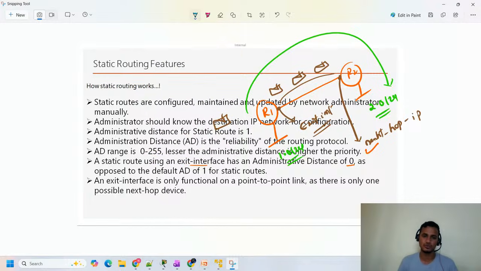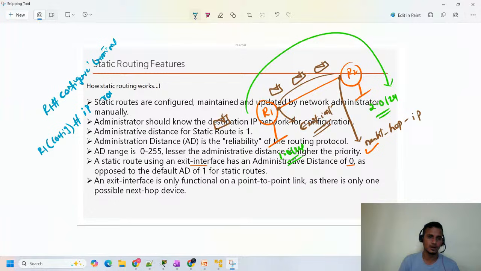So exit interface means, if you are configuring the route in router 1, you are in router 1 privilege mode. If you want to configure anything, you need to go into configure terminal. Once you are in global configuration mode, you will see R1 with config in brackets. Here you configure the IP route. To configure the static route we have the syntax ip route, which we will discuss. At the end you can use either the exit interface or the next hop IP address.